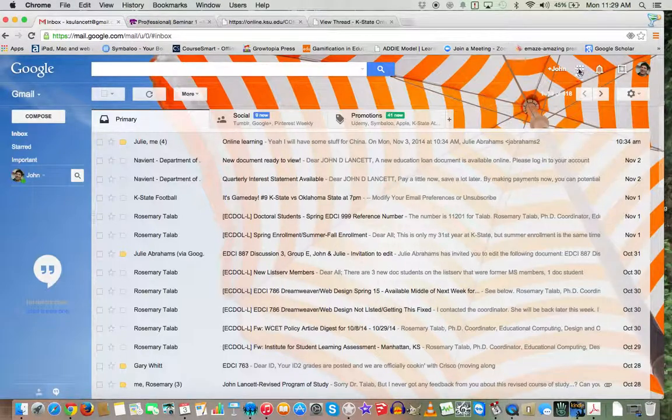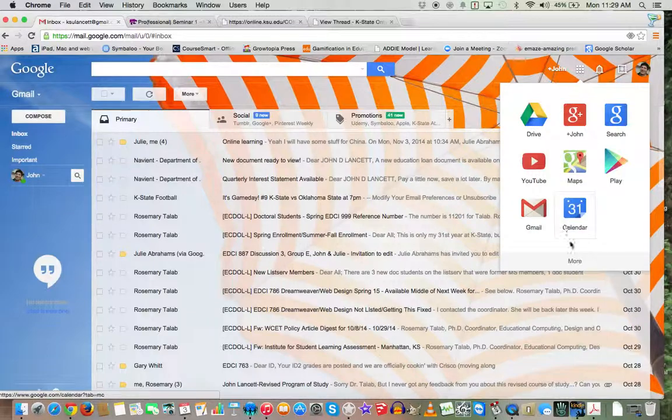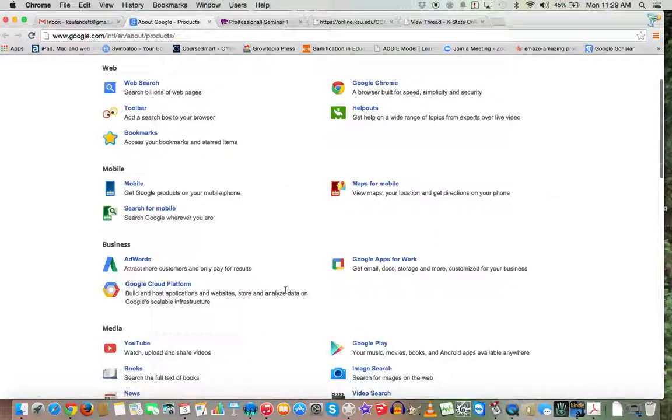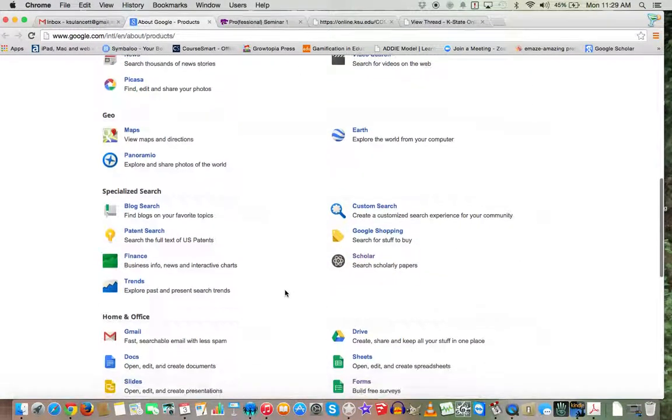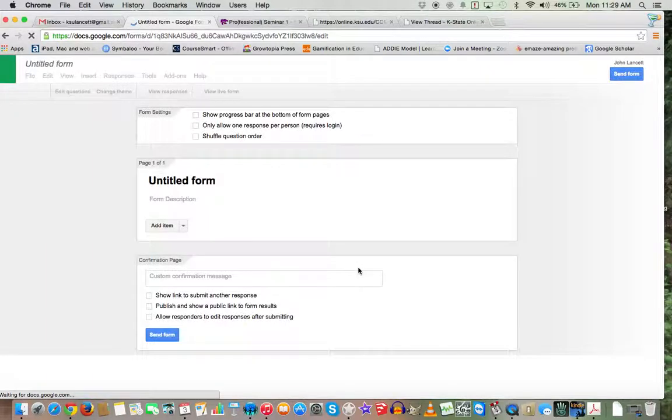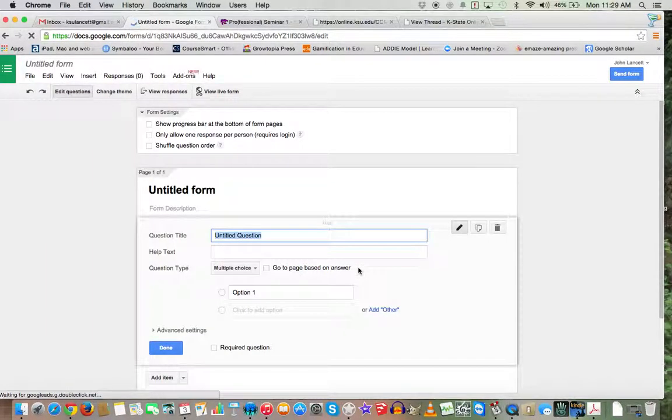Then you access the cluster here, and you'll need to click More and even more from Google. And Google products will open up, and these are all the Google products that you can actually have and use. All right, we're going to try to use Google Forms to build a free survey. Okay, you get into your build program immediately as soon as you get there.